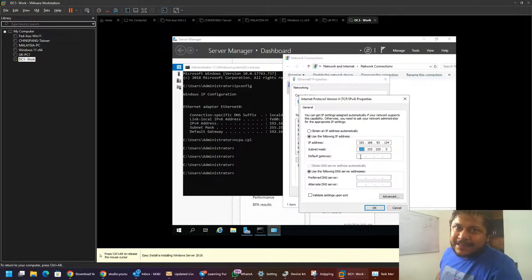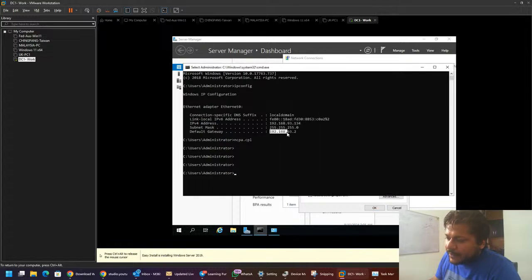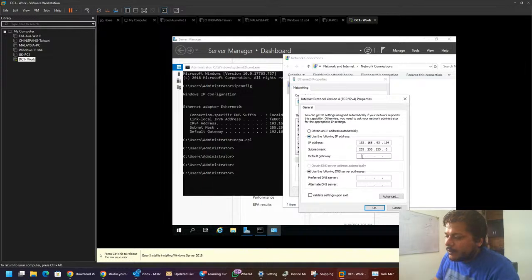Subnet mask by default, because it's a class C IP, is going to be 255.255.255.0. In the gateway address, as you can see, it is 192.168.93.2. It will be different for you. Paste that over here as well.